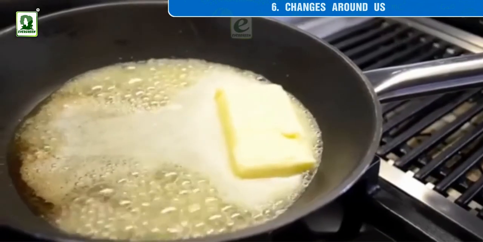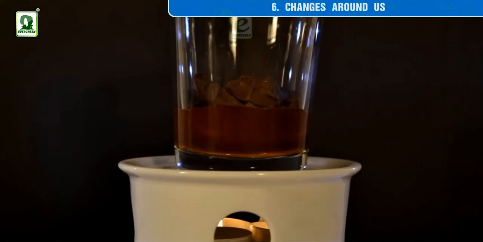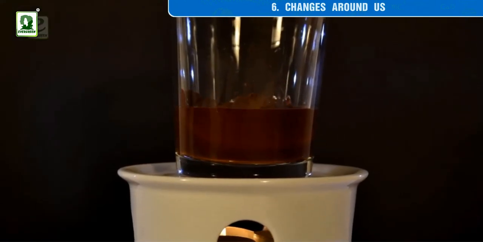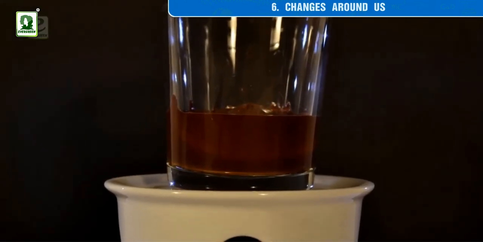Melting of butter and chocolate are also reversible changes.